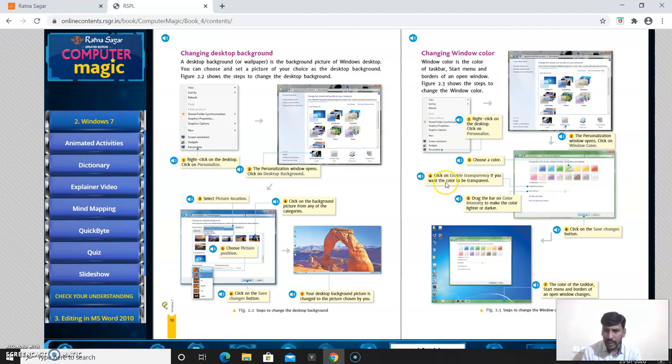Clear. Now the fourth one: click on Enable transparency if you want the color to be transparent. That is your fourth step. If you click on that, then the fifth one is to drag the bar on color intensity. You need to drag the bar on color intensity to make the color lighter or darker.